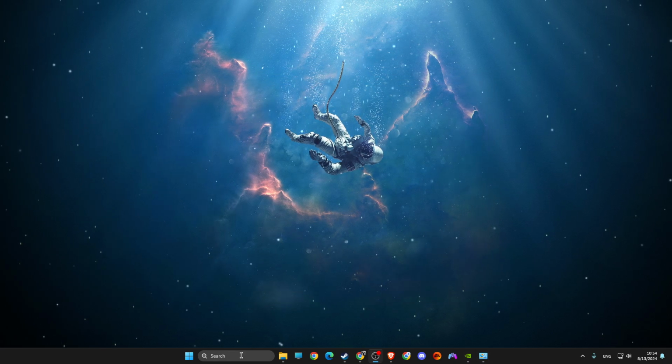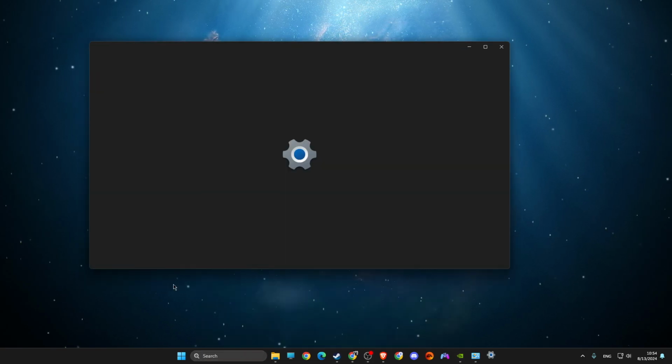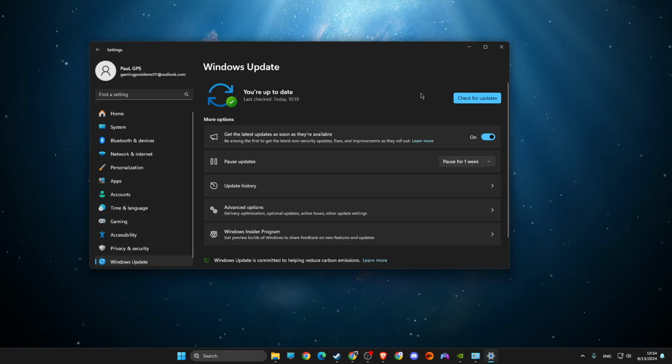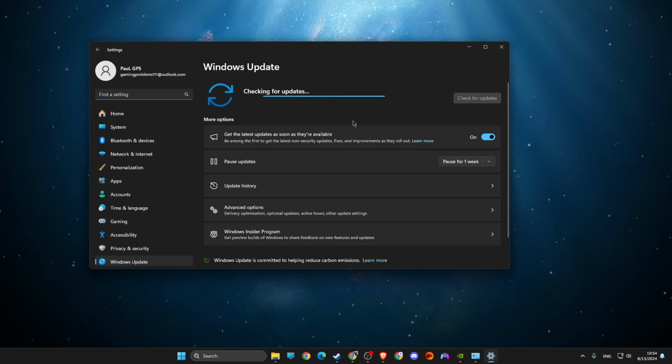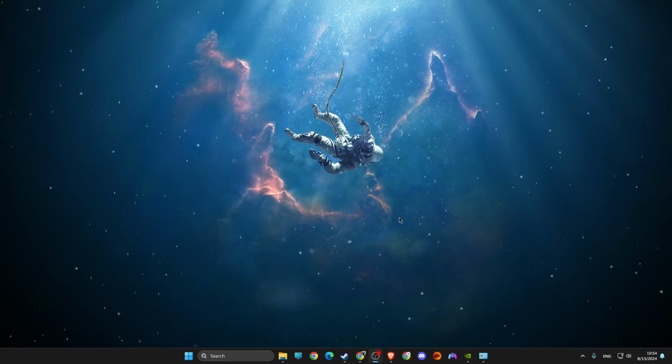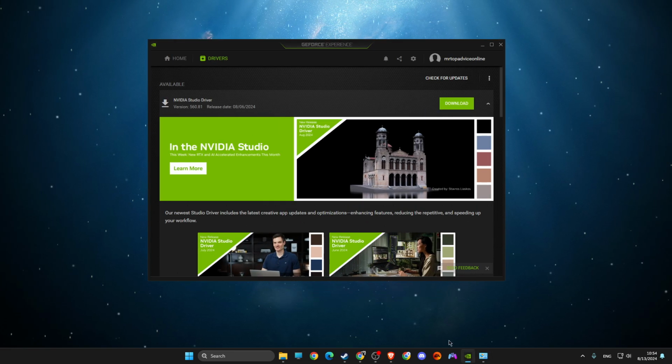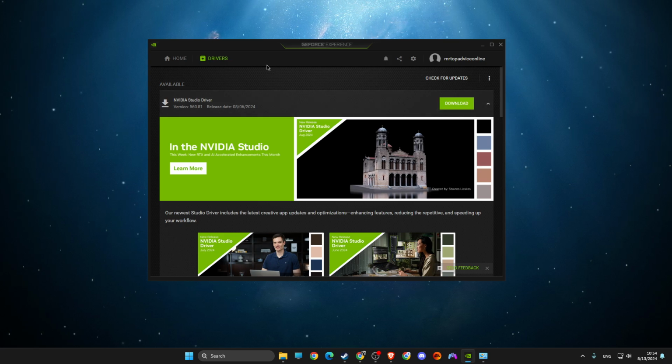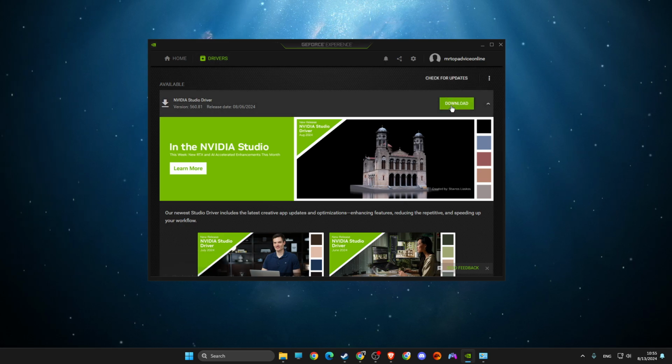If the problem persists, then go to settings and make sure that your operating system is fully updated. Check for updates. If there is an update, please download and install it, and then look if the problem persists after you restart your computer. Same thing with your GPU drivers. Just open up whatever. If using AMD, I believe there is AMD Radeon. If using NVIDIA, there is GeForce Experience. Go to drivers, go to check for updates. If there is an update, just download and install it.